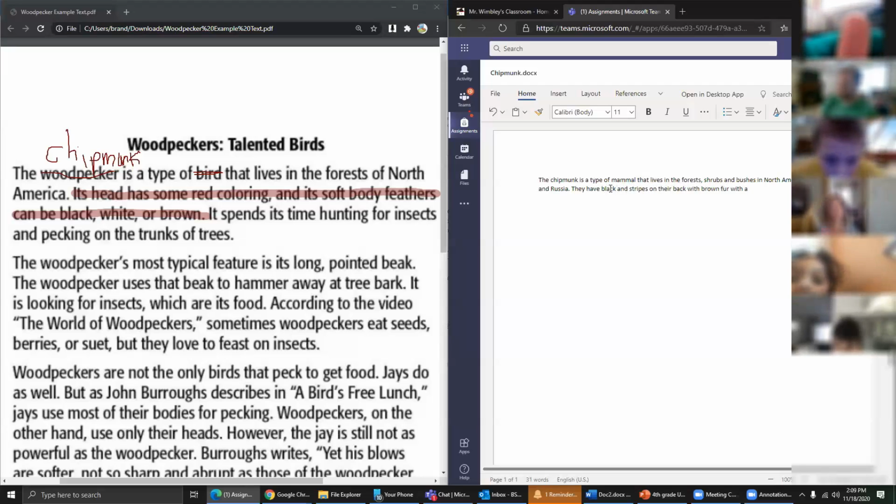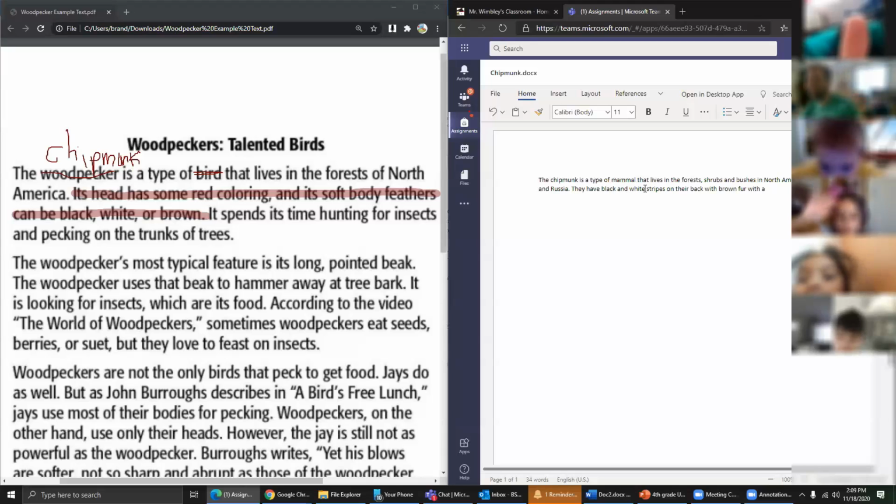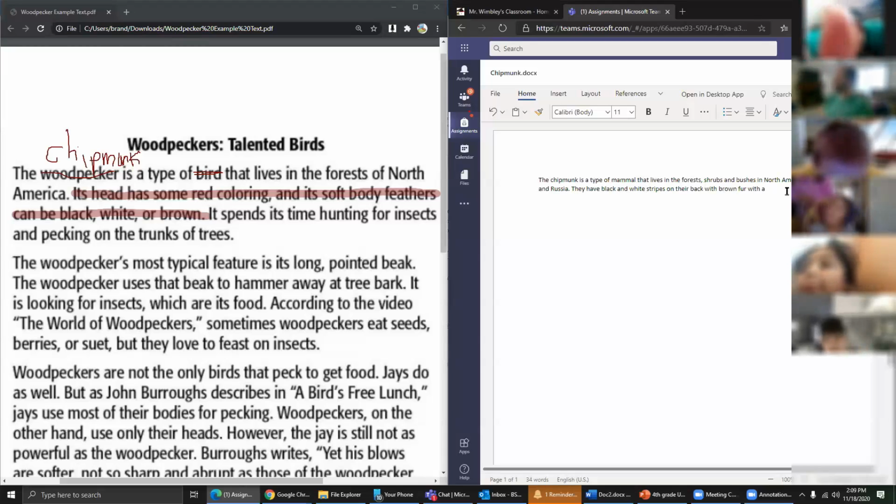But it has even something more. Your dog has it, your cat has it. Shout out if you know what it is. Fur. Nope. Birds even have it, but people don't. Feathers. A tail. Who said tail? A tail. Yeah, it has a tail. So that tail is something that describes a chipmunk. It's something obvious. I'm going to put that in that description at the beginning.